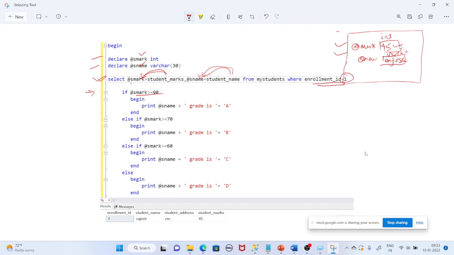Guys, respond. Is S mark greater than 90? No. So this condition is false. Now it will come to this particular condition, the else if. Is it greater than or equal to 70? No. If it returns false, it will not execute this block. It will again come to the else if block. Is it greater than 60? False. No. Finally it will come to this else block.